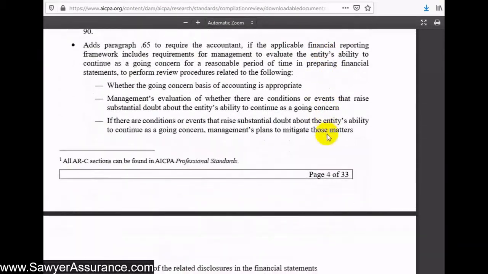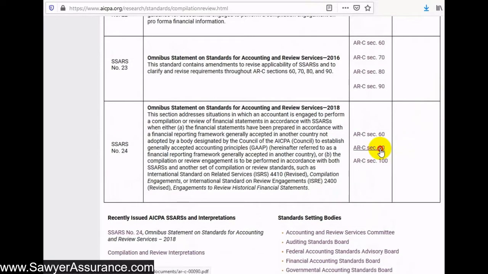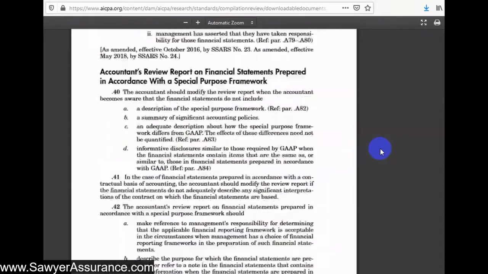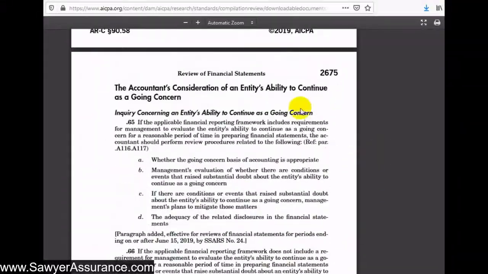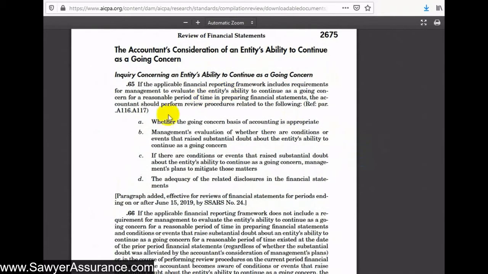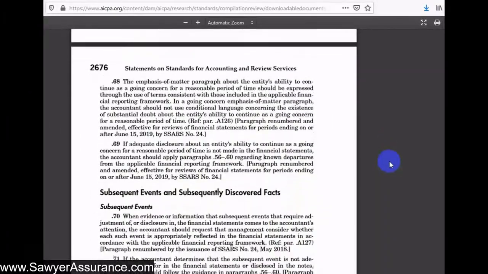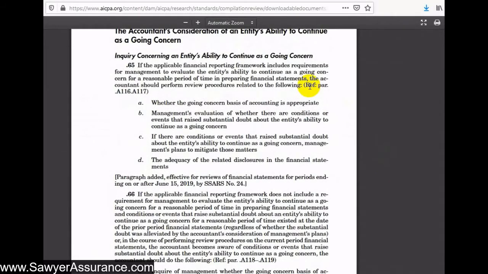So maybe we can take a look at this particular section to see what they're talking about. So we've got ARC Section 90 here, and it said they added paragraph 65. And we'll see that this all relates to the going concern assumption. And yeah, so the accountant's consideration of an entity's ability to continue as a going concern. And this is the one we just read, where they added paragraph 65. But this was a section in ARC Section 90A. So I think they are just rewording and rearranging a lot of things to make it more applicable to what we're trying to accomplish in the review.